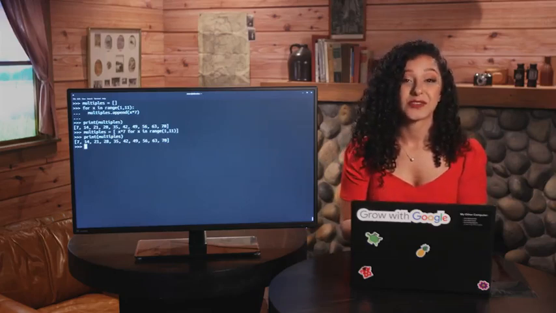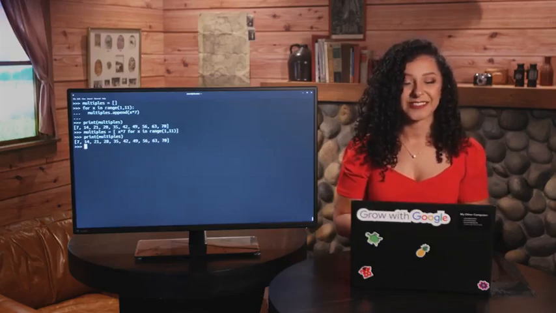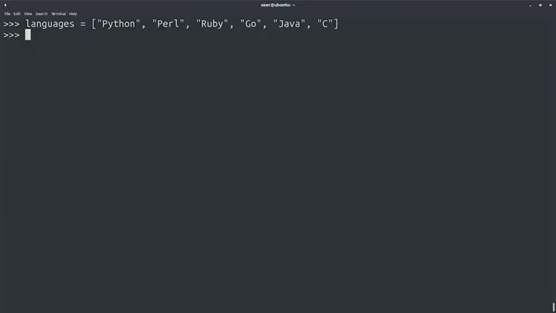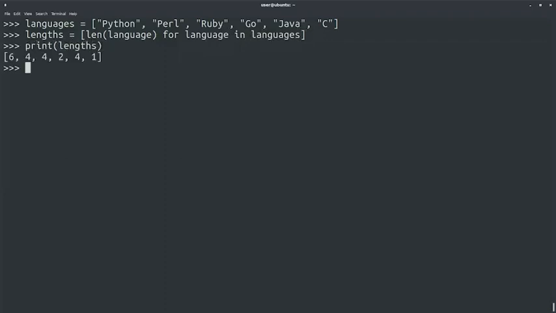Say we have a list of strings with the names of programming languages, like this one, and we want to generate a list of the lengths of the strings. We could iterate over the list and add them using append like we did before, or we could use a list comprehension, like this. Lengths equals len language for language in languages. Print lengths.